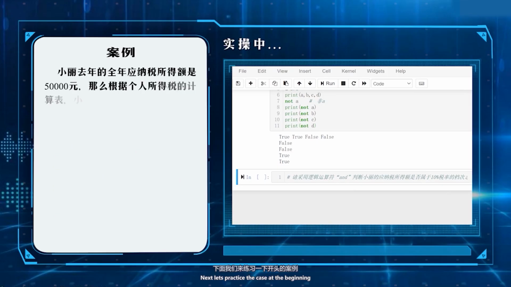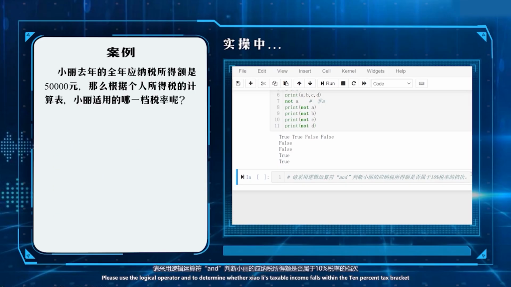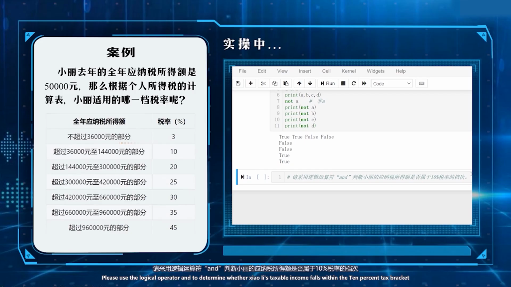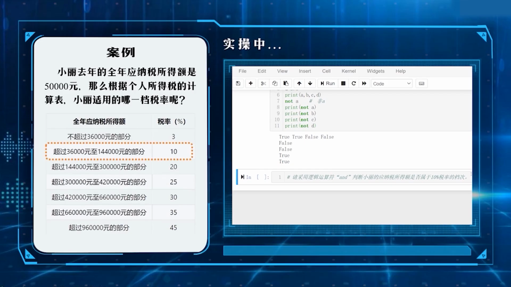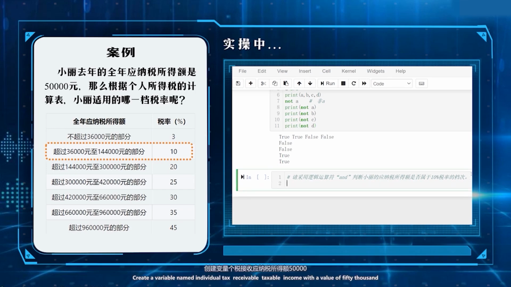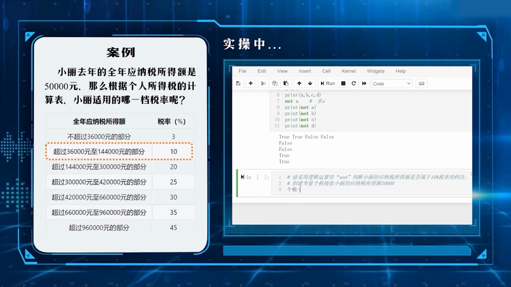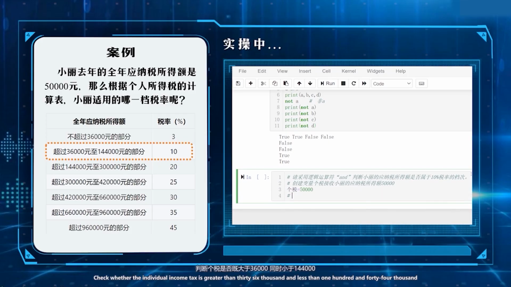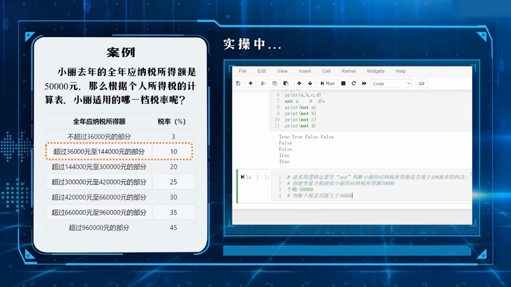Next, let's practice the case at the beginning. Please use the logical operator and to determine whether Xiaoli's taxable income falls within the 10% tax bracket. Create a variable named individual tax receivable taxable income with a value of 50,000. Check whether the individual income is greater than 36,000 and less than 144,000.